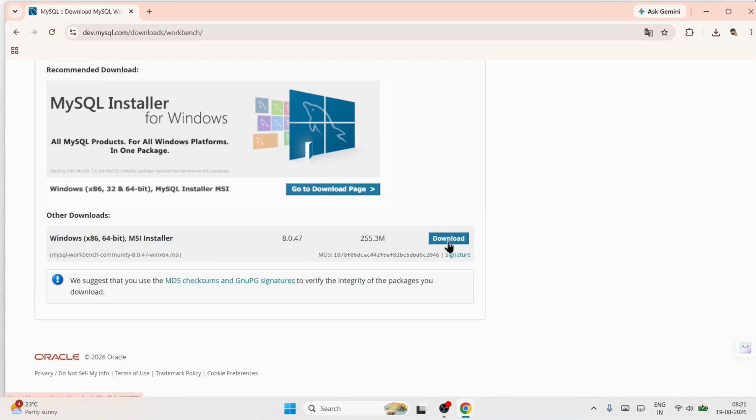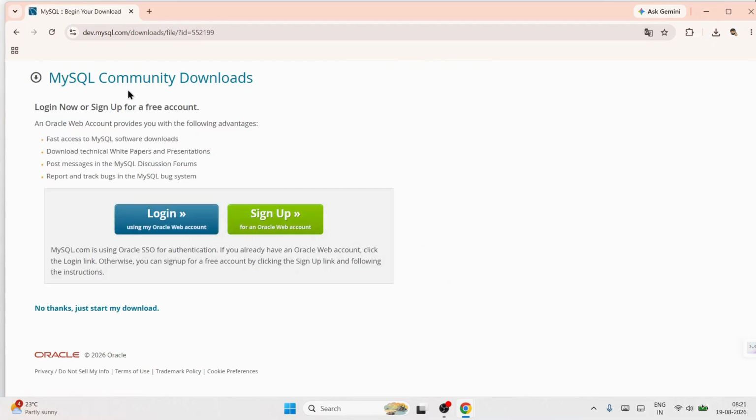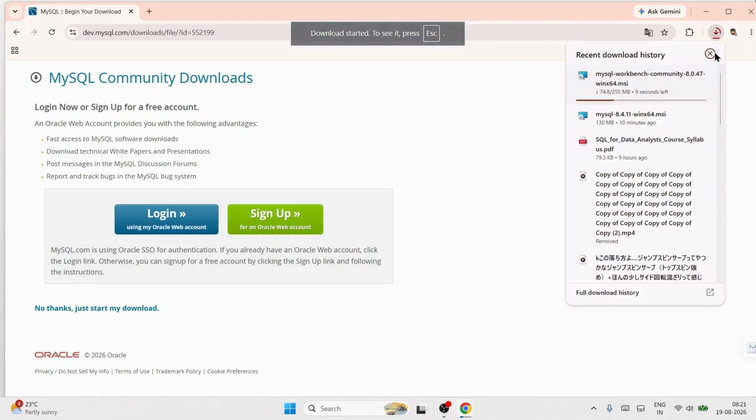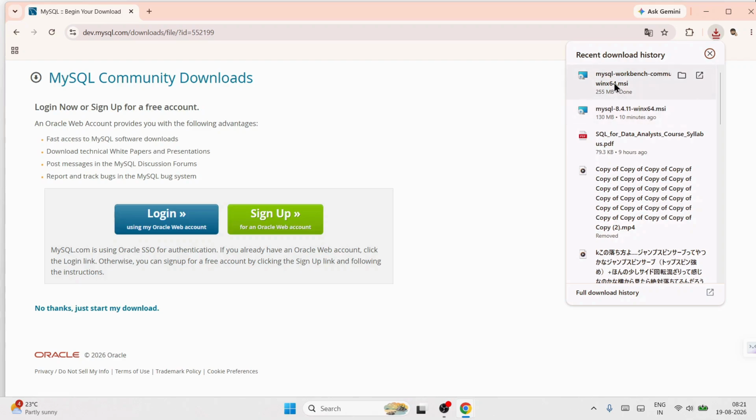When I click on download, again a similar page. No need to create an account. Just click no thanks, just start my download. Now it will start the Workbench installer. I told you how fast it gets downloaded depends on many factors. Now this Workbench installer is also downloaded. I'll just click on it.